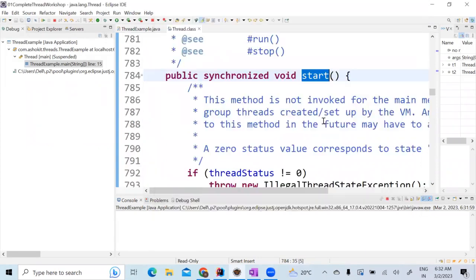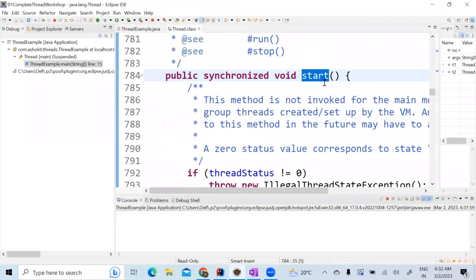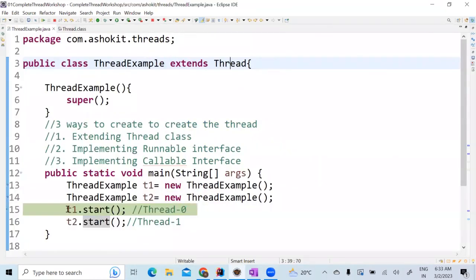In the thread class, there is a method called start. This method is responsible for creating the thread. When I say responsible to create a thread, this method will provide you the independent path of execution. So you need to call this method. Now this method is present in which class? Thread class. That means it's present in the parent class. Now using the child class object, can I call it? Yes.